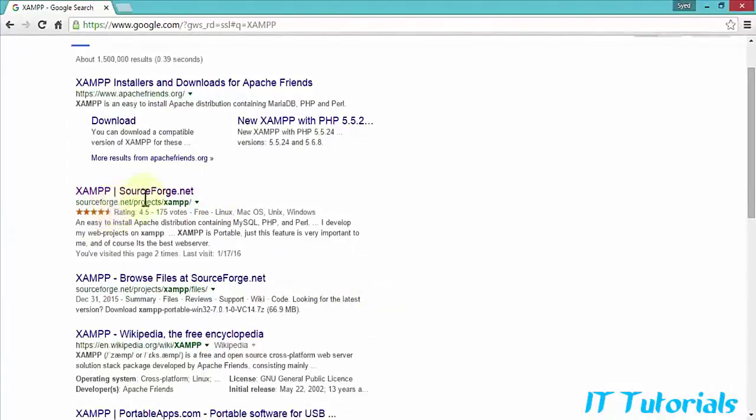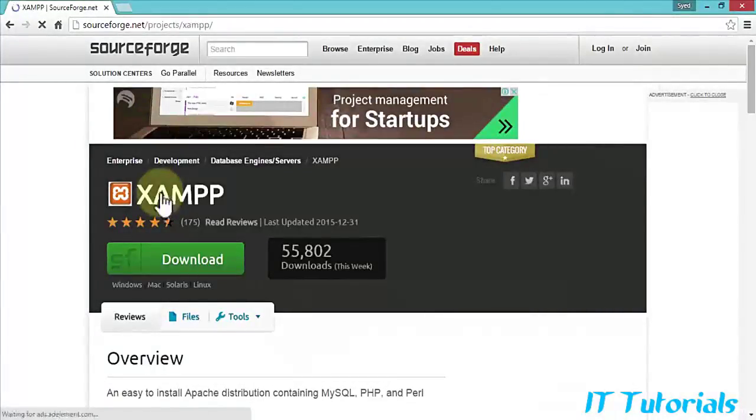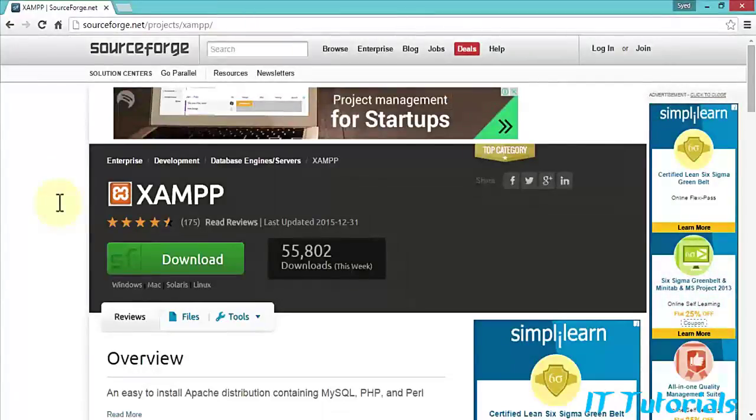But sourceforge.net, pretty reliable site, so we're going to use this. So I'm going to go ahead and click on XAMPP, and this brings us to the download page where I can download the XAMPP. So once again, the URL is sourceforge.net/projects/XAMPP, or simply go to Google, type in XAMPP, and it will take you to this page.